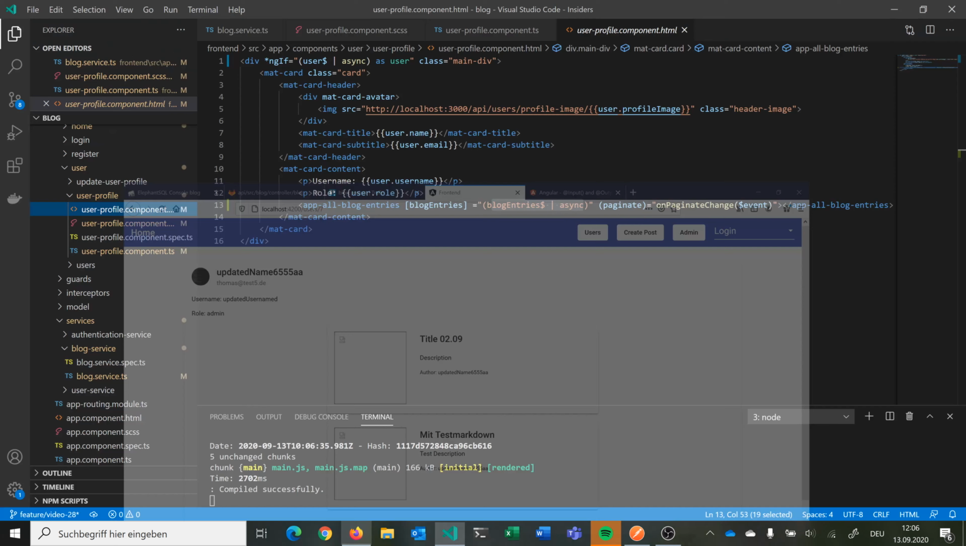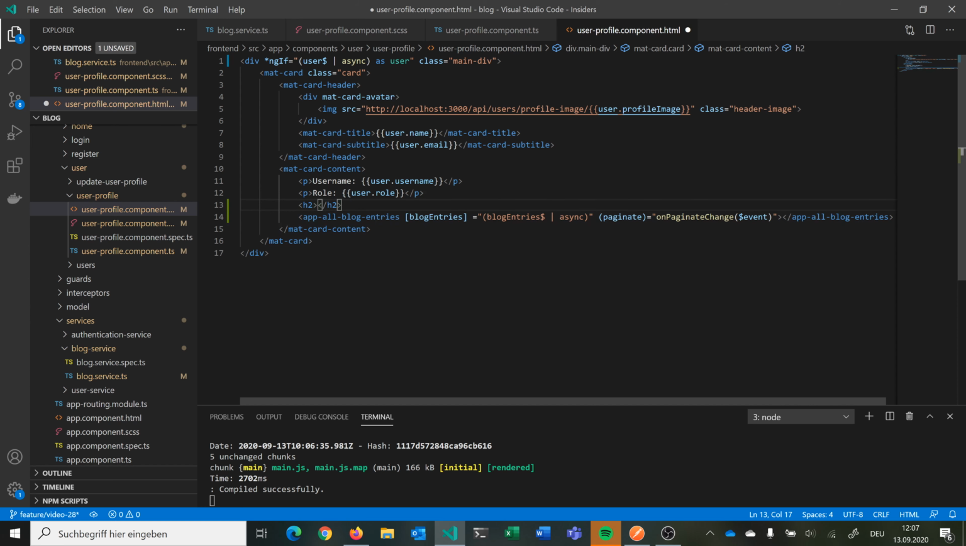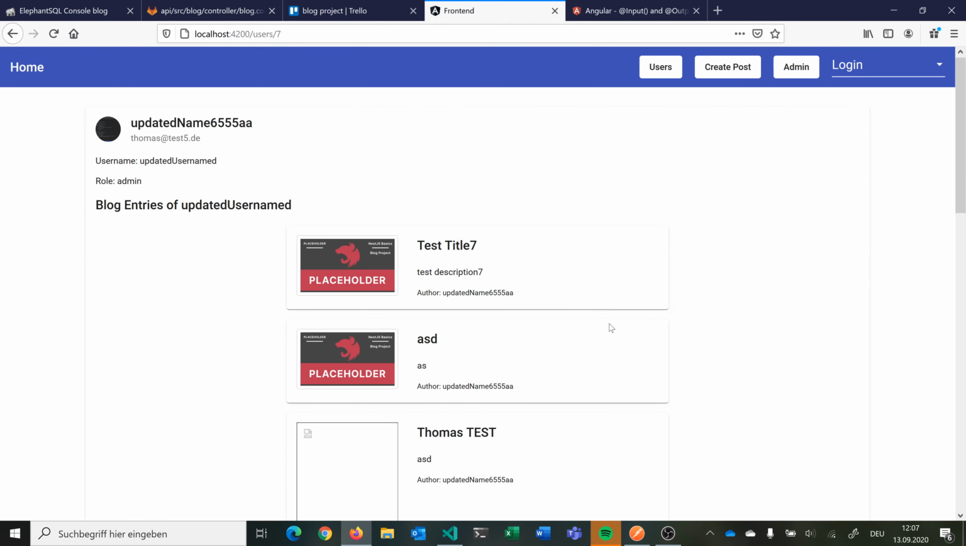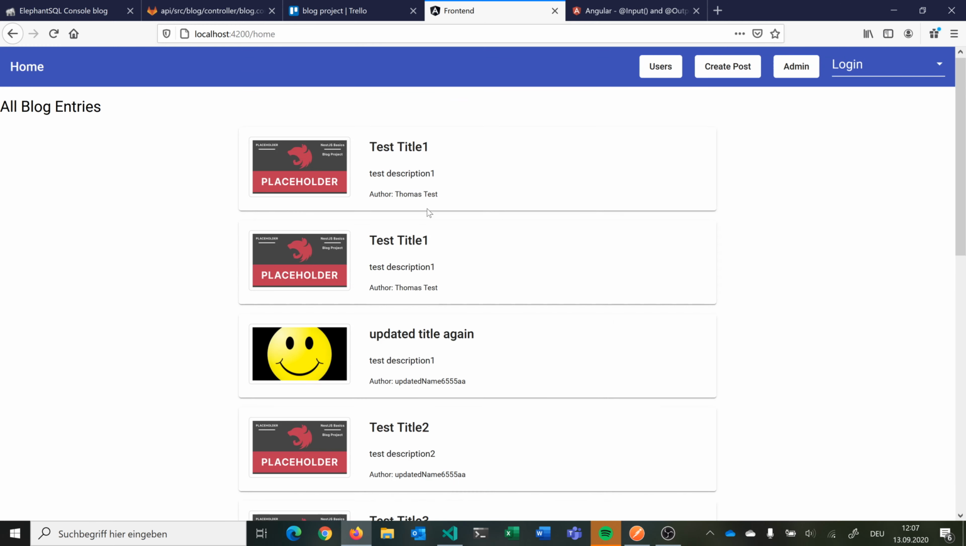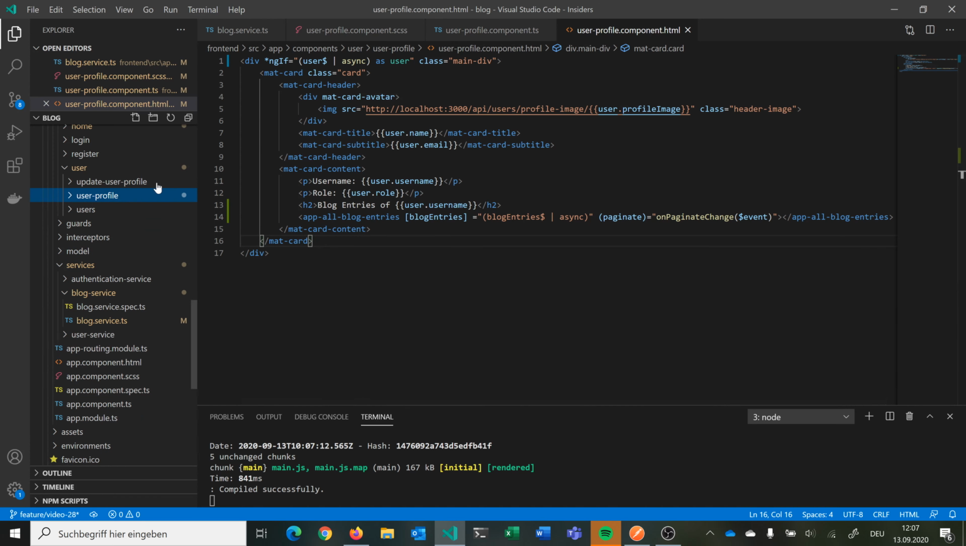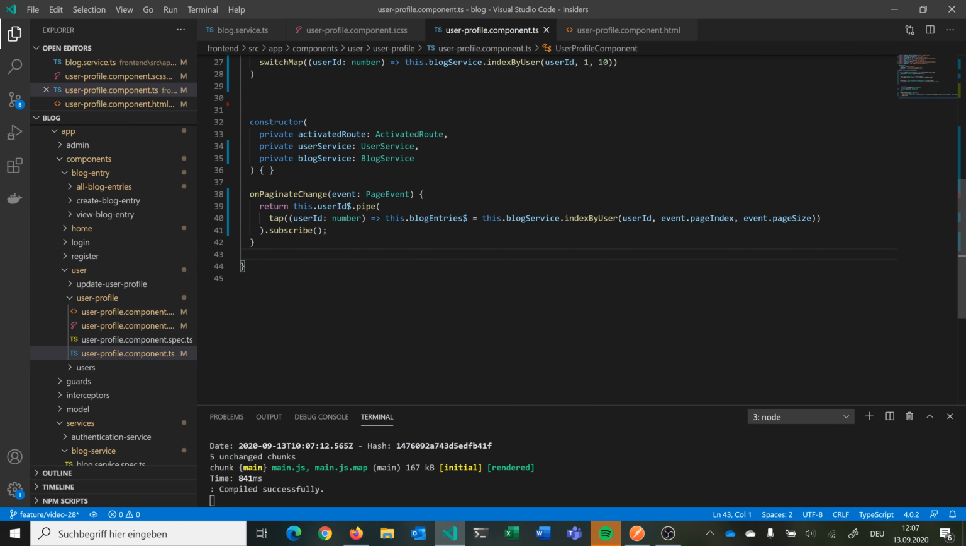And we could make a little heading here, let's say we are in our user profile and we just make it an H2 and say blog entries of user.username. I think this should be all, so we have done all the displaying of blog entries for our homepage and for our user profile page, and we have used the input-output so that we don't have to code everything twice.